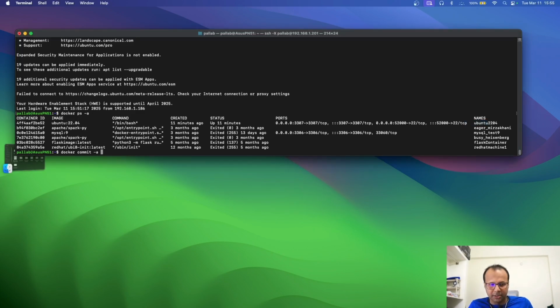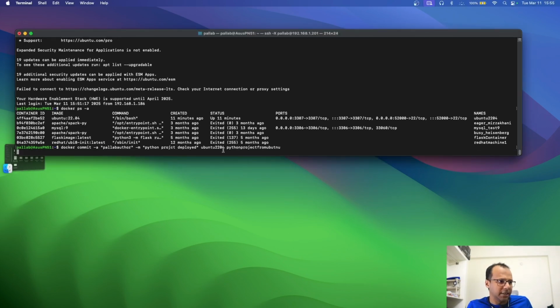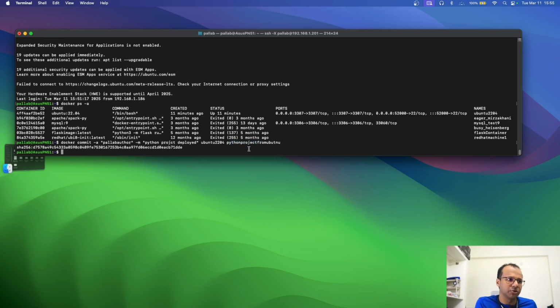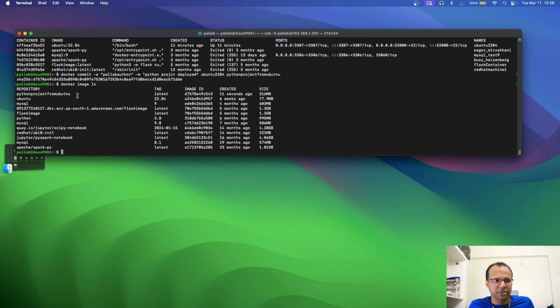docker commit, then let's say author name, you can give any author name. I will give my name, let's say Pallab as author. Give some message, let's say Python project deployed. What is the image name? That is Ubuntu 22.04. Now the actual image name that we are trying to give, I will give, let's say, python_project_from_ubuntu. Once this is done, it will convert this container into this image, python project from ubuntu. To check that, docker image ls, so you can see we have one new image from the container.